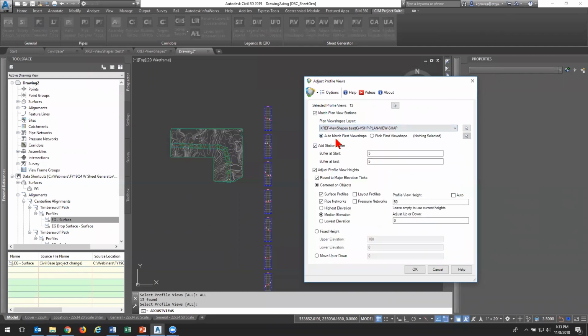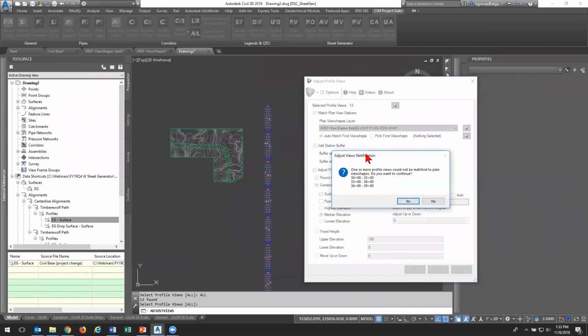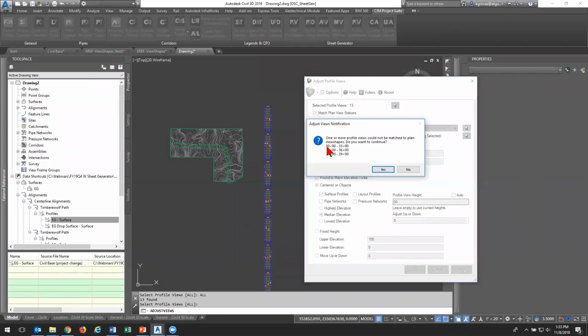And I want to just go ahead and say, hey, first viewshape at the low station, that's going to correspond to the low station of my profile views. I can add in some buffers, and I can also center this based on some objects. So I will center on object using my surface profiles, and I'm going to change this to a profile view height of 50 from that default 100 that I started with. It's giving me a warning, though, that from station 3000 onward, there are no view shapes that correspond. Well, that's because there aren't any view shapes there, and I don't actually need these.